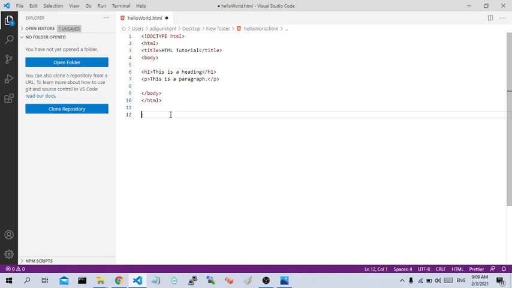Okay, so that has been explained. Every time you want to write an HTML file, you need to start with these two, doctype HTML and HTML, then you need to end it with HTML.